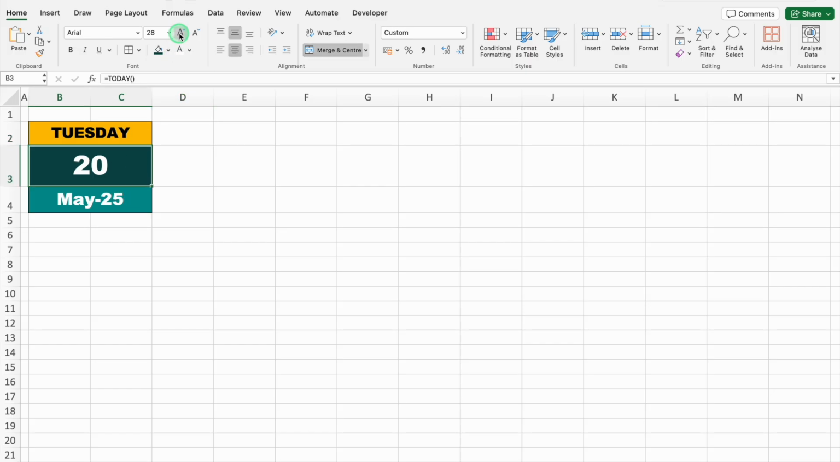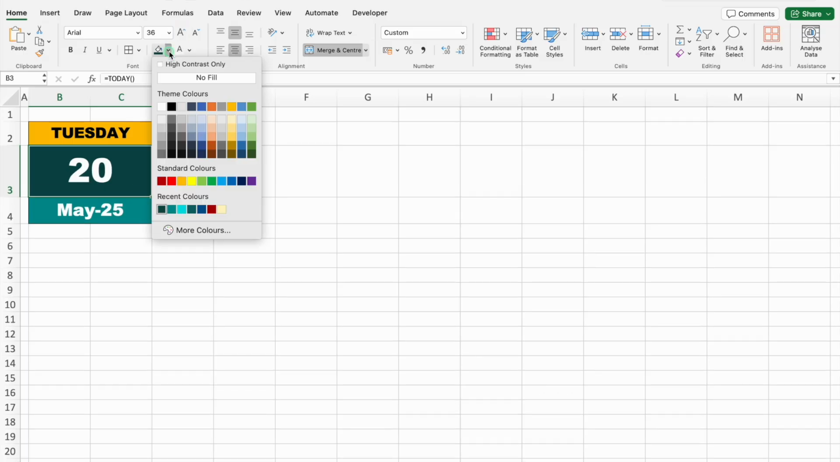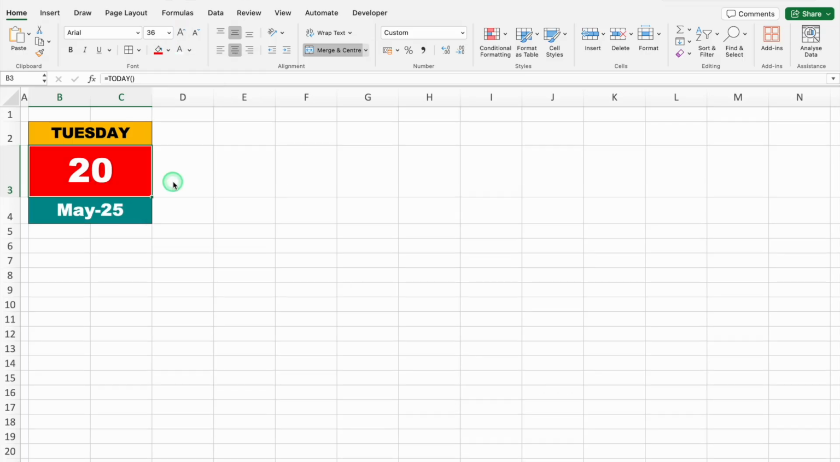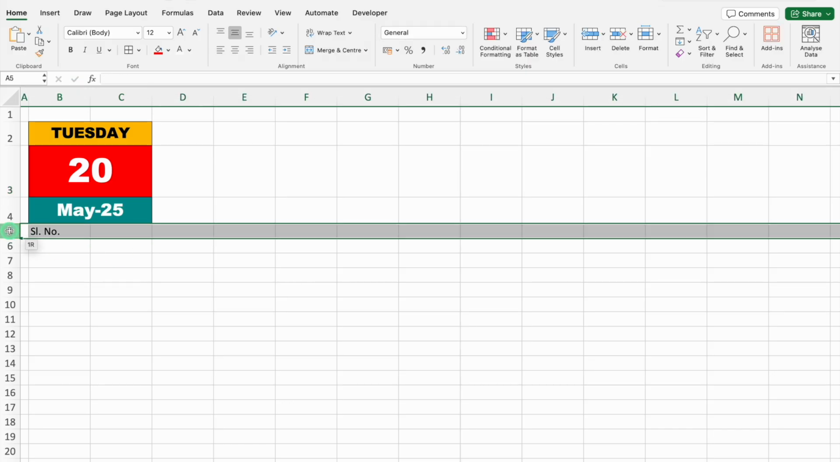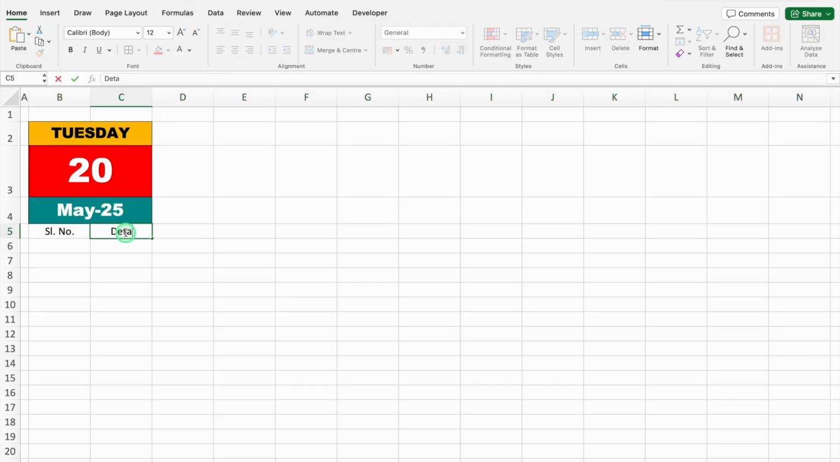Let's increase the size a little bit more. Let's keep today's day in red. You can put any color of your choice. We'll click on B5. This will be serial number. We'll select the whole row and we'll align all the things in center. Details or description, policy date, validity date or expiration date.